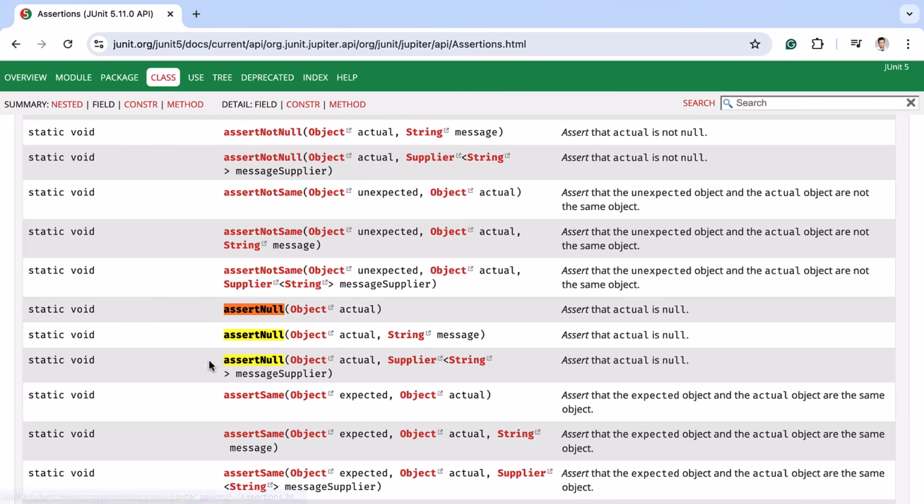The third overloaded assertNull method takes two parameters. First is the actual object, second is the Supplier functional interface, and we have to use a lambda expression to implement this functional interface. The Supplier implementation will be evaluated lazily. It means if the test case fails, only then will the Supplier implementation be executed and the message shown in the result. Alright, so these are the three overloaded assertNull methods. Let us understand all of them in action.